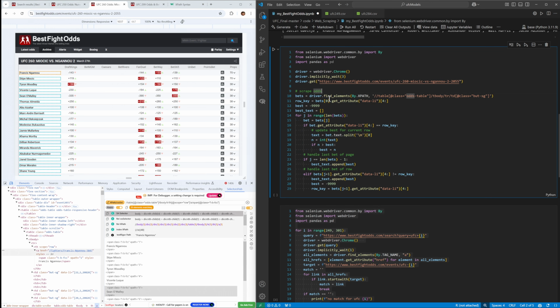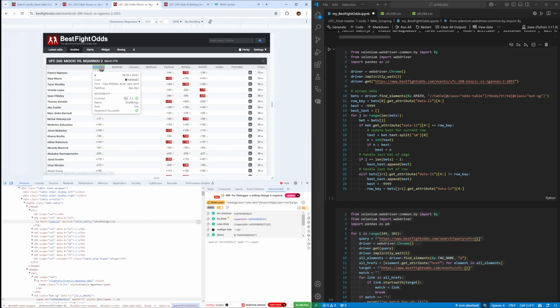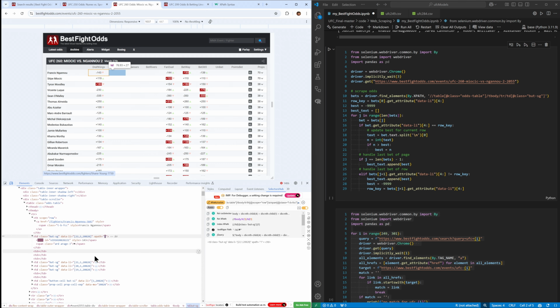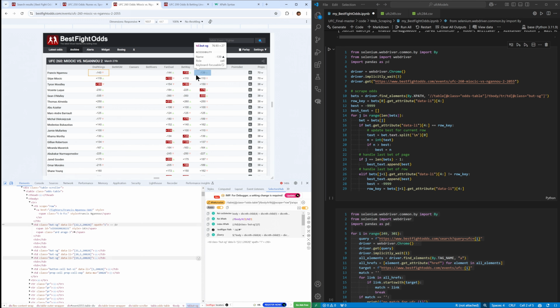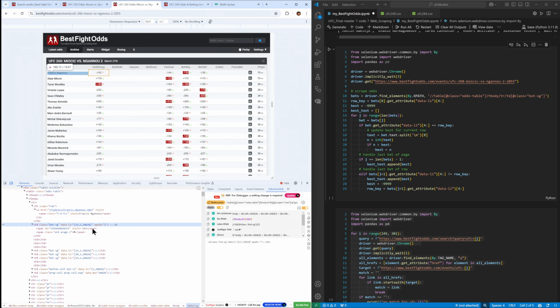Okay, so to scrape the odds, we need to find the elements. Let's go with the top row because it's easier to see where it actually comes from. And we have the class, td class but-sg, and that is going to be the last one. td but-sg, td but-sg, td but-sg. And this is actually text, so we need to convert it to an integer later. That's why we have this line of code. So we find the element.